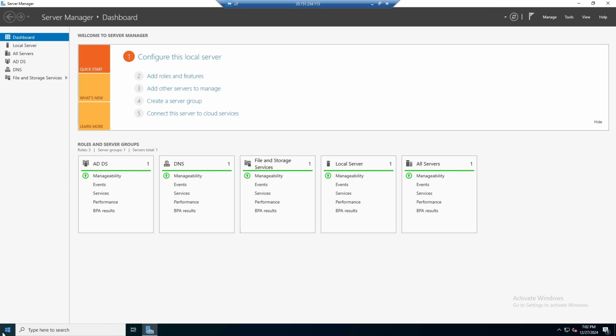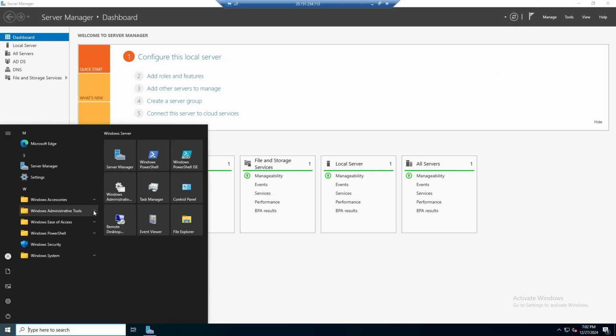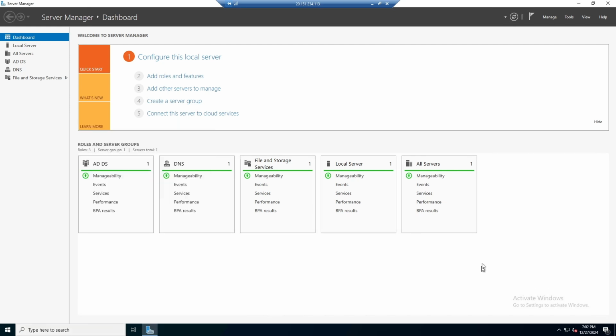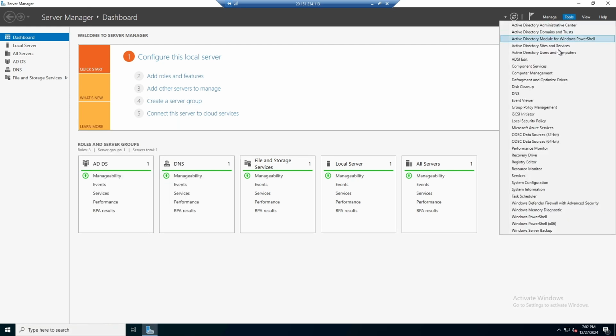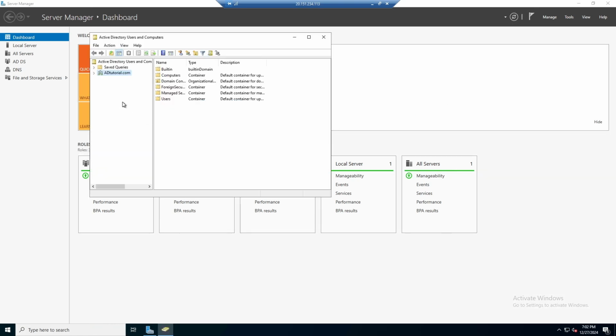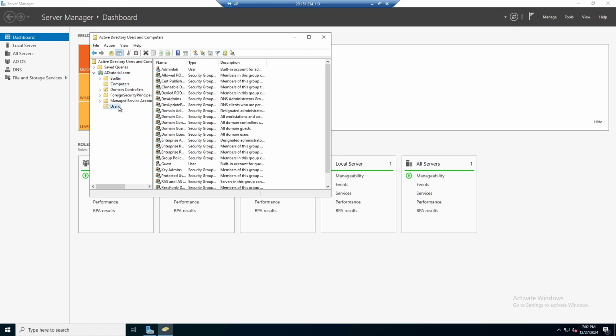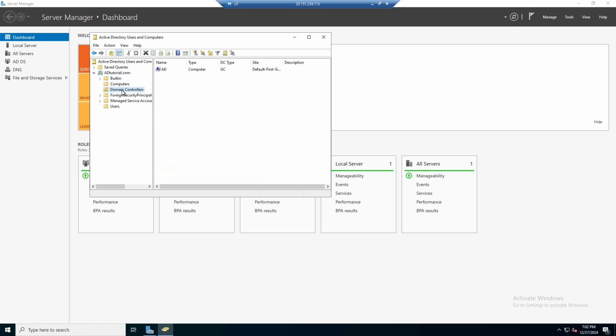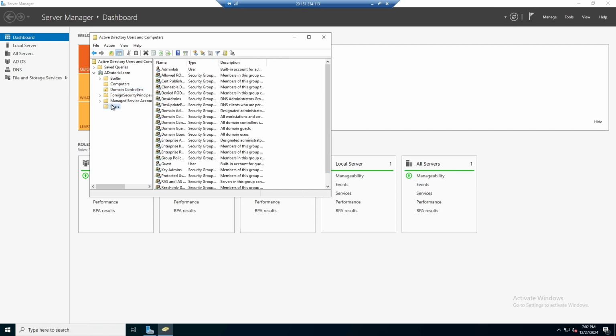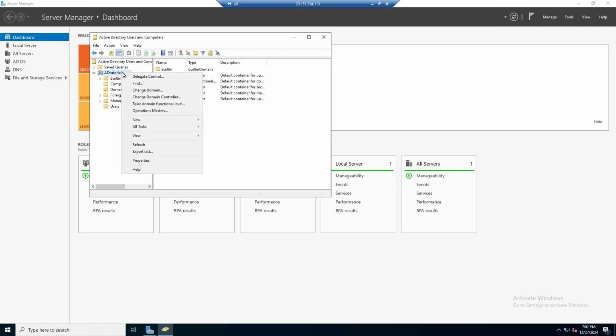So what we can do is we can either go down here inside of Administrator Tools, and we can select Active Directory Users and Computers, or there's another way up here, Tools, Users and Computers. And here we go. There's our domain. So here's all of our computers, all of our users, these basic folders, and now it's free to be built upon. If everything's working right, you should see this.